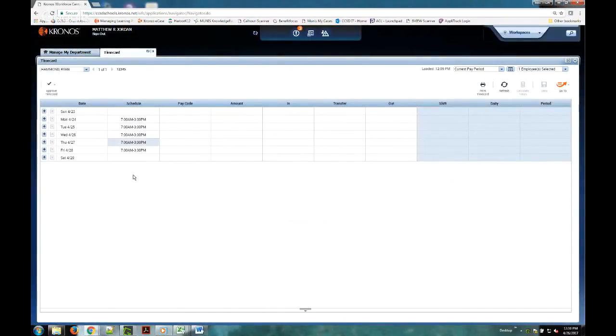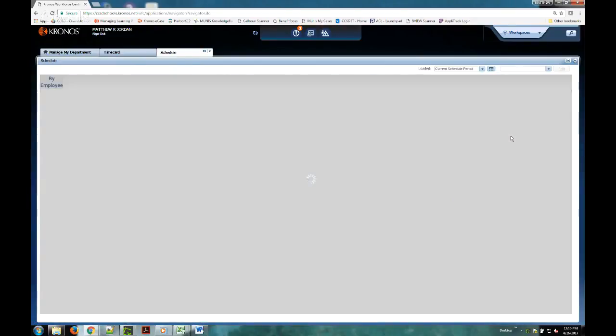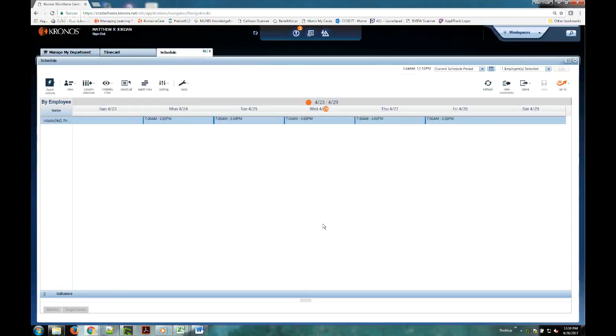So we can see that this employee has this schedule assigned from the time card. Now let's go into the employee's actual schedule and see what's going on here. So you'll notice when you first select or pull up an employee's schedule, it's going to have a header here that says by employee. Now essentially there are two views in the schedule editor. There is a view by employee and a view by schedule group.